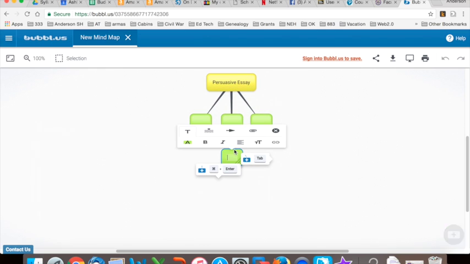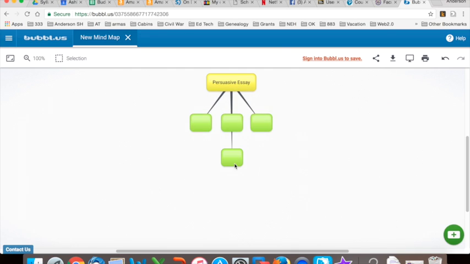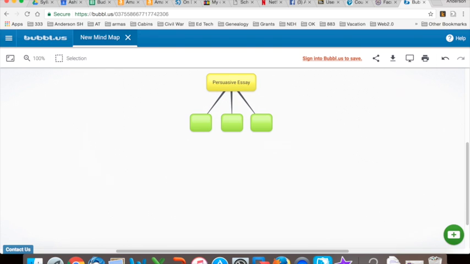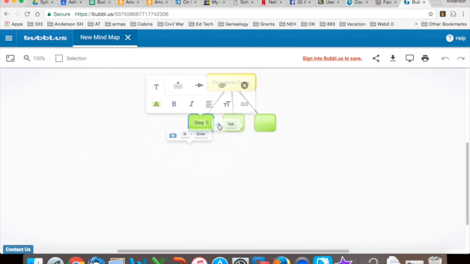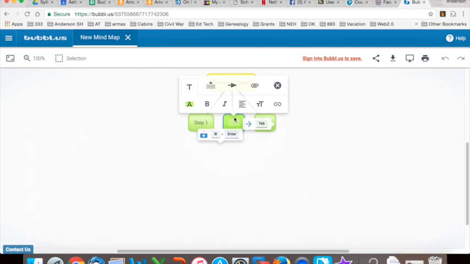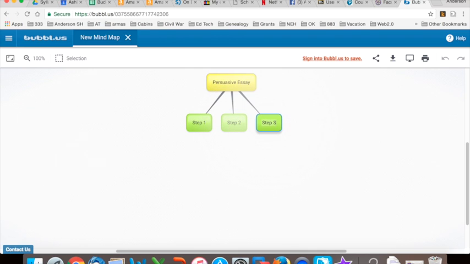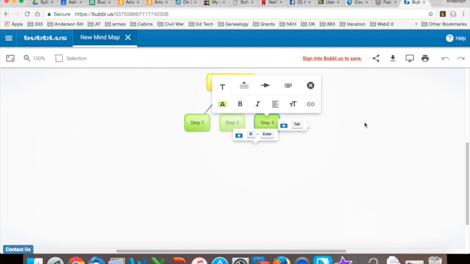See, I made a child node, I don't want to do that. So I can just hover over that, and if I want to delete it, let's try again. Press delete on your keyboard or backspace. Again, if this was a step process, I can do step one, and that could be something like create a hypothesis. Step two, take a side. Step three, support your opinion. Something like that.